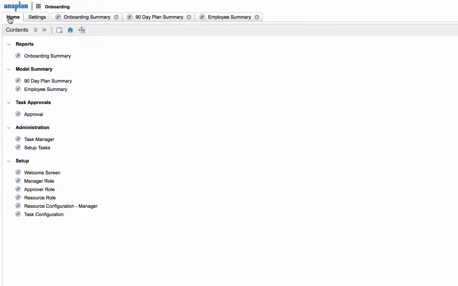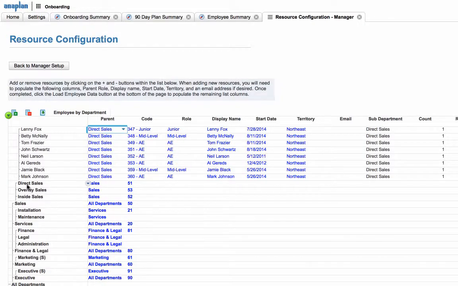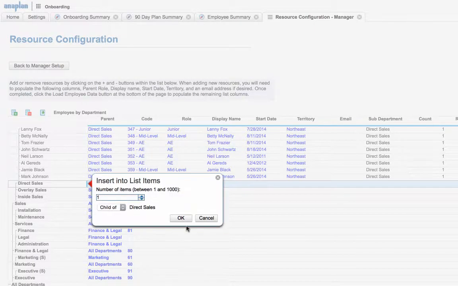Now let's go back to the Home tab and launch the Resource Configuration dashboard, which is where we'll add a new employee under the Direct Sales sub-department and set up their individual profile.